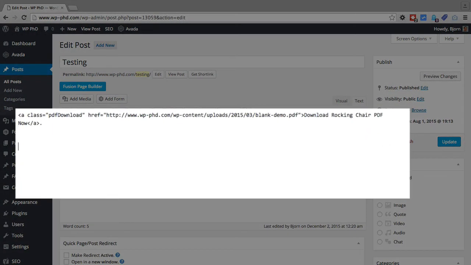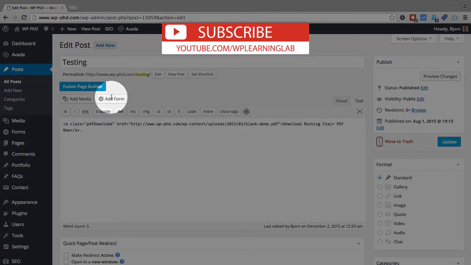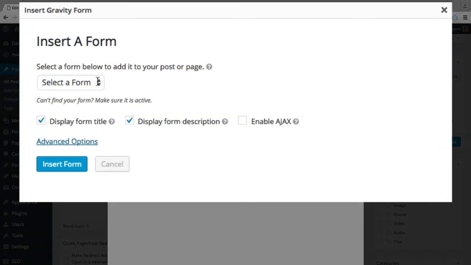So move your cursor somewhere into the editor, and then there's a new add form button, which is specific to Gravity Forms. So we click on add form. And then we're asked to select a form. In my case, I just have a simple form that is created for this video. And then you can have it display the form title or not display it, and enable Ajax or not. It's up to you which one you use.